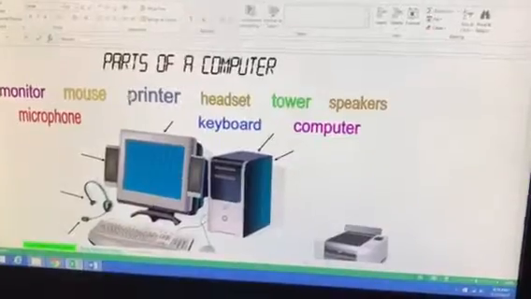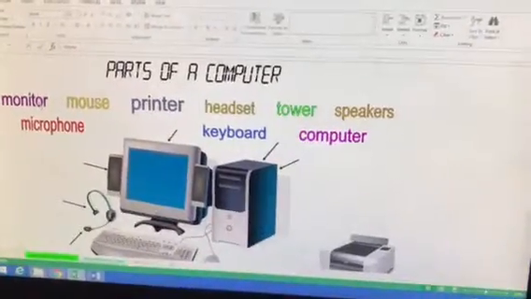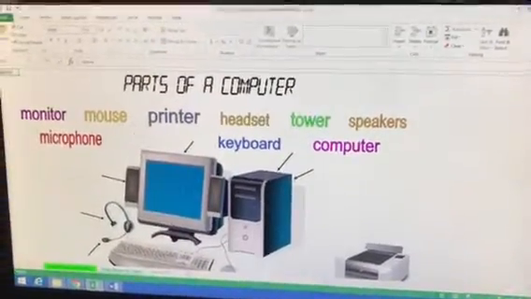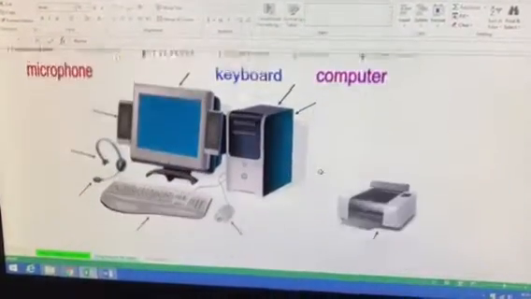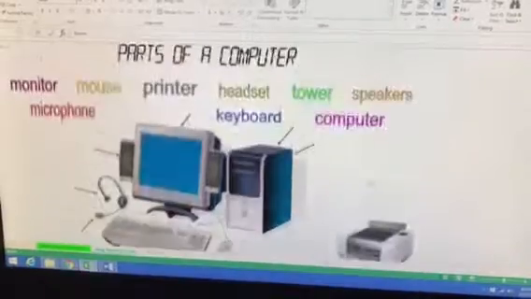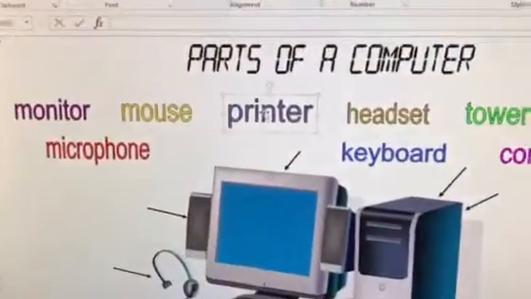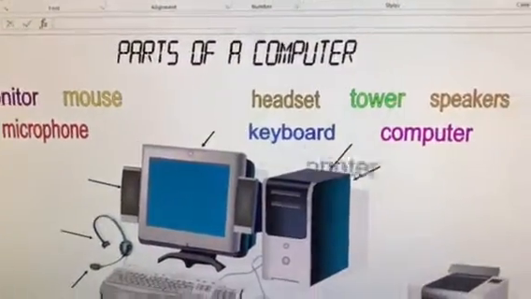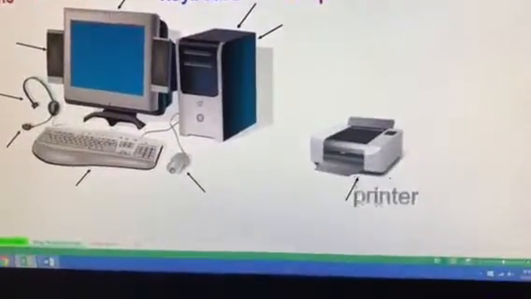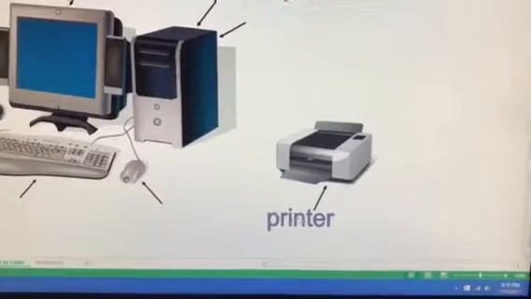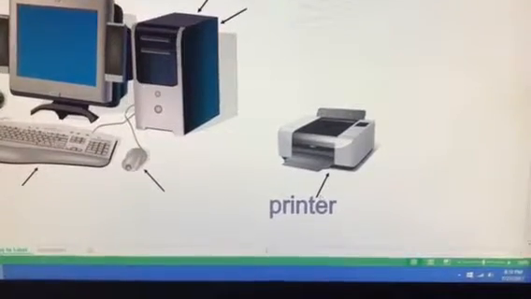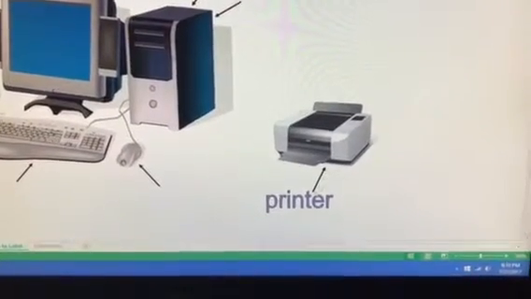This is called parts of a computer. These are all different parts of a computer. You need to line them up with the arrows. So for example, if you think this is a printer, you're going to take the word printer, click on it, and scroll it down and bring it right down here. Make sure whatever word you use lines up with the arrow so I can see what you have identified each part with.